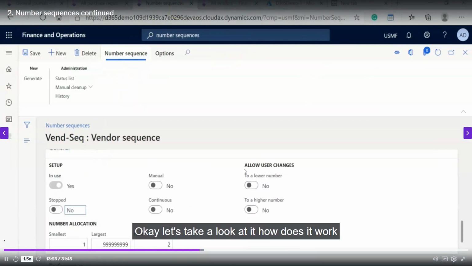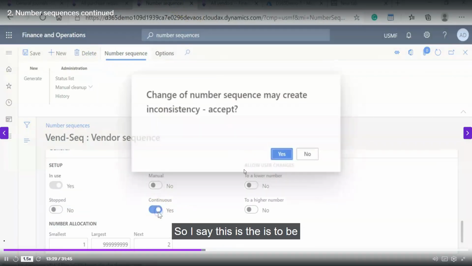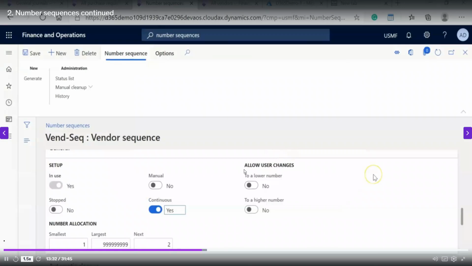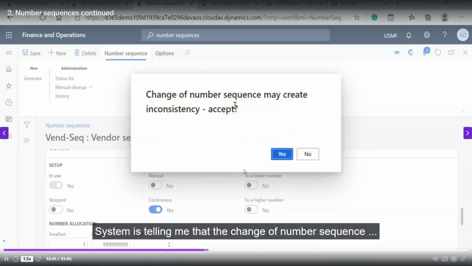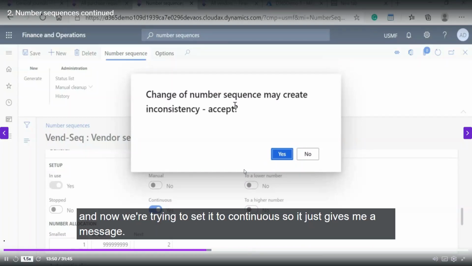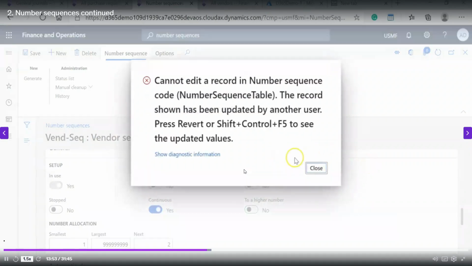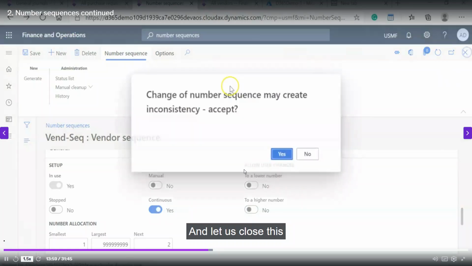Okay, let us take a look at it. How does that work? I'm gonna delete this one, and so I say this is to be continuous. Save this, and you see this one. The system is telling me that the change of number sequence may create inconsistency because there may already be some numbers missing, right? And now we are trying to set it to continuous. So it just gives me a message. So that's fine. And let us close this.